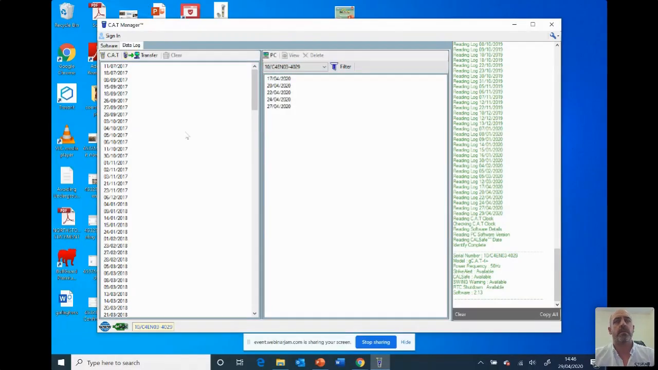Okay. Now the simplest way to describe this is that the column on the left, and it's quite self-explanatory, says cat, and the column on the right says PC. So this is the data that's on my cat, and this is the data that's on my PC. So what I need to do is move the data from the cat across to the computer.